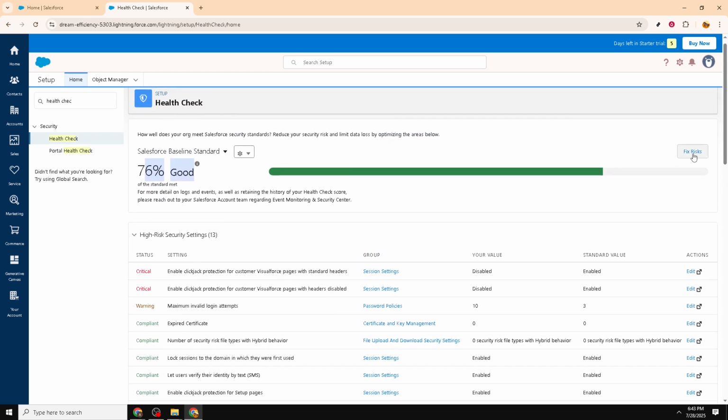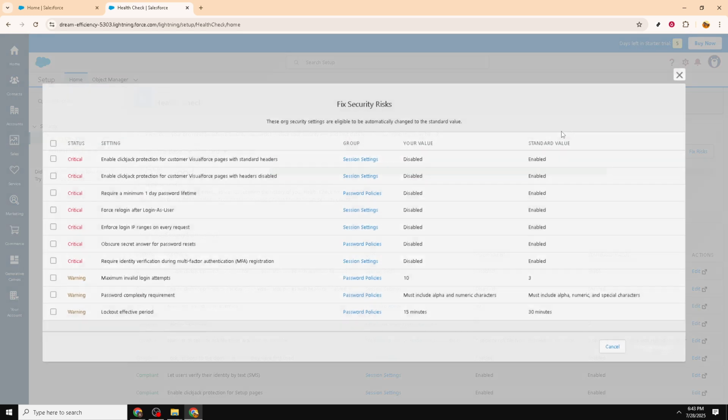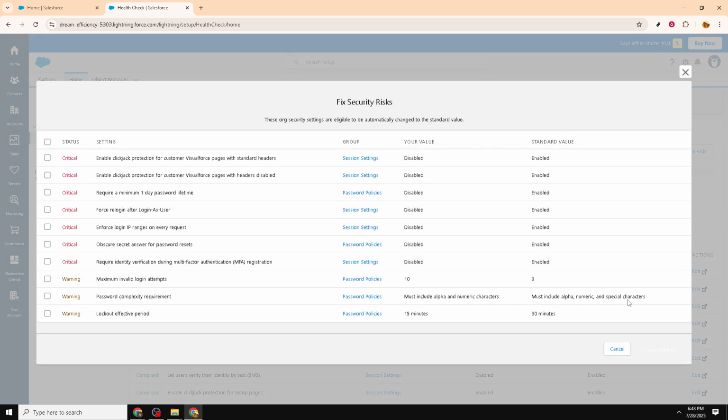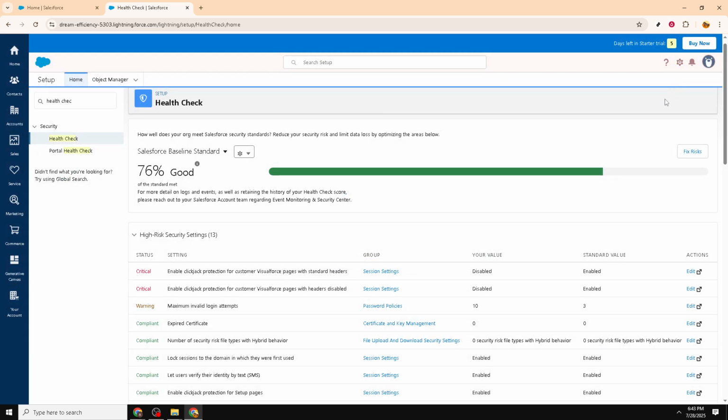This regular monitoring will allow you to catch any issues early and make timely adjustments, thereby safeguarding your data and optimizing your system's performance. And there you have it. Conducting a Salesforce health check is a straightforward yet crucial process that keeps your Salesforce environment running smoothly and securely.